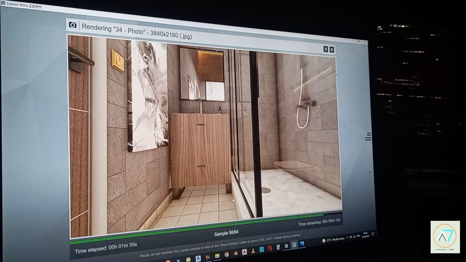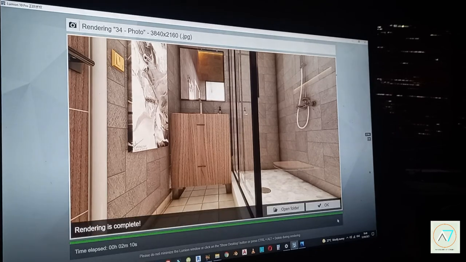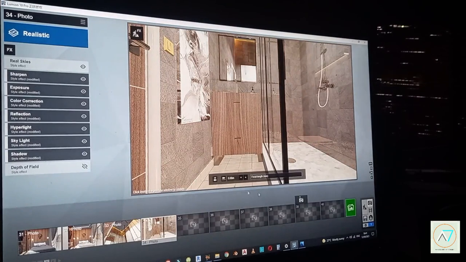So my system might take maybe 2 minutes to render this. Your system might take longer, but mine will take 2 minutes 10 seconds. So I'm fine. I will need to walk you guys through.